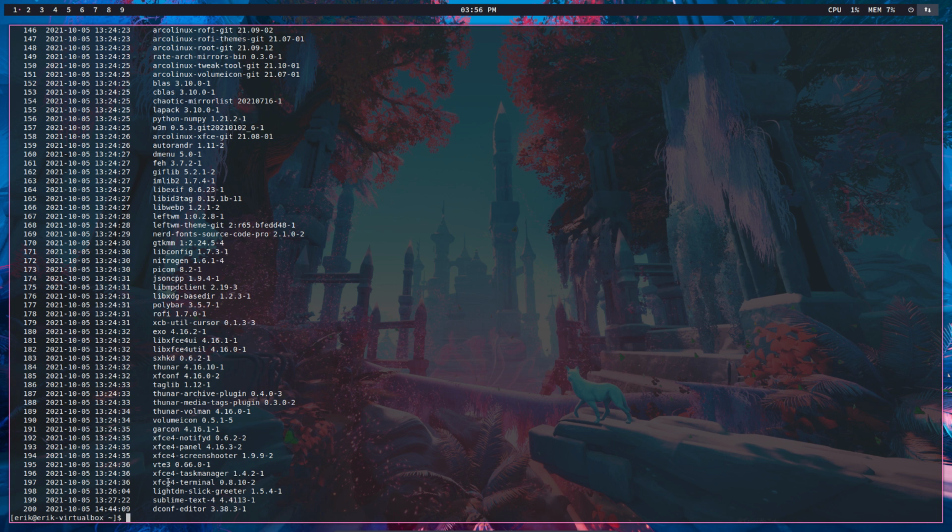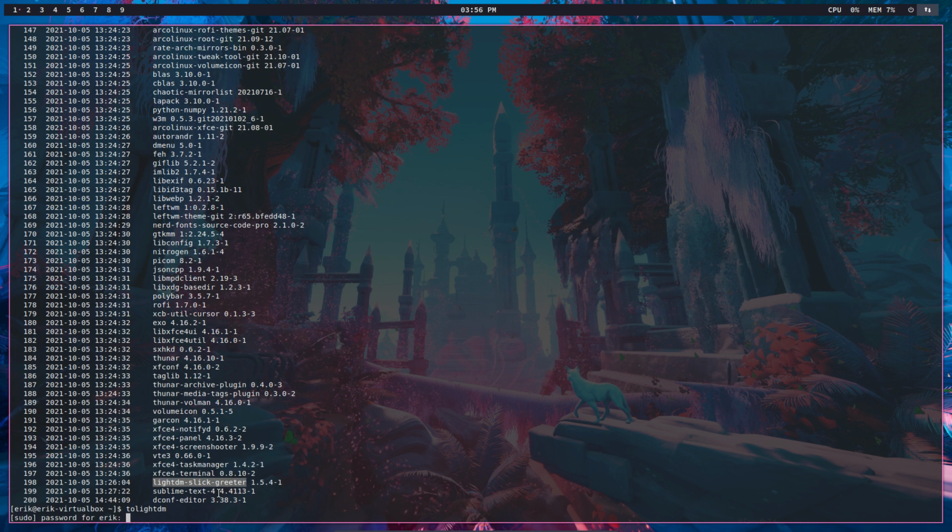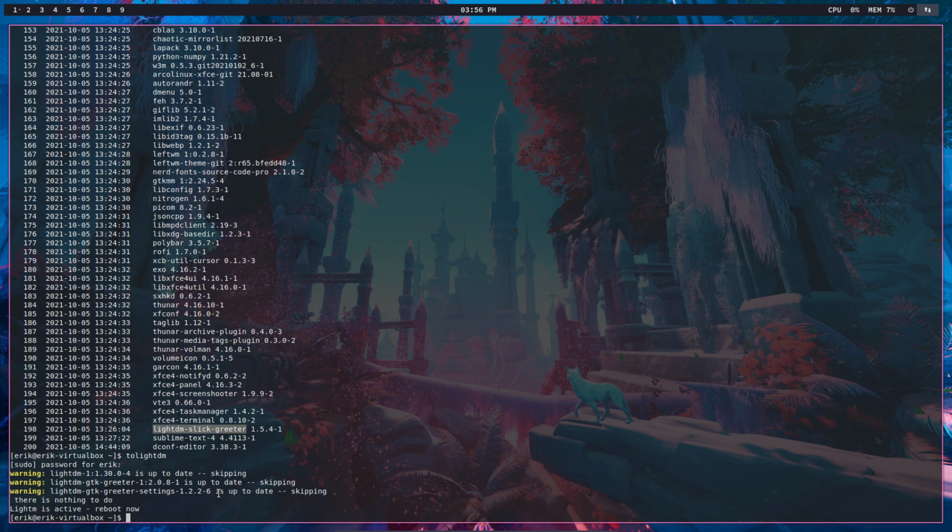I've installed lightdm-slick-greeter. I installed something else, I installed Sublime Text, I installed dconf editor, but basically all you need is lightdm-slick-greeter. And it's easy because it's from the Arch Linux repositories. Normally we have sdm by default, so we say to lightdm, that's our alias, that's super easy, to lightdm.